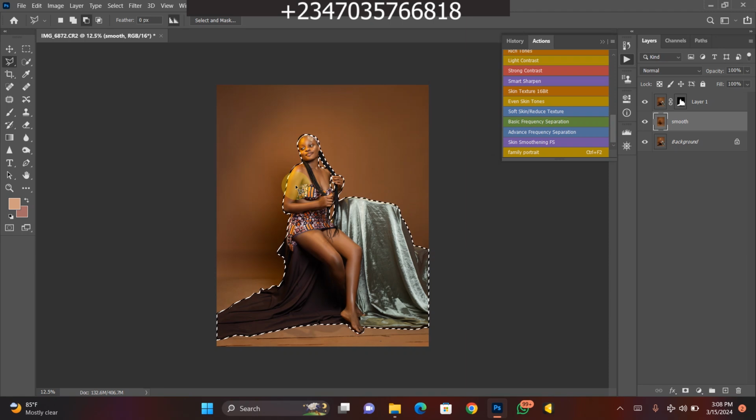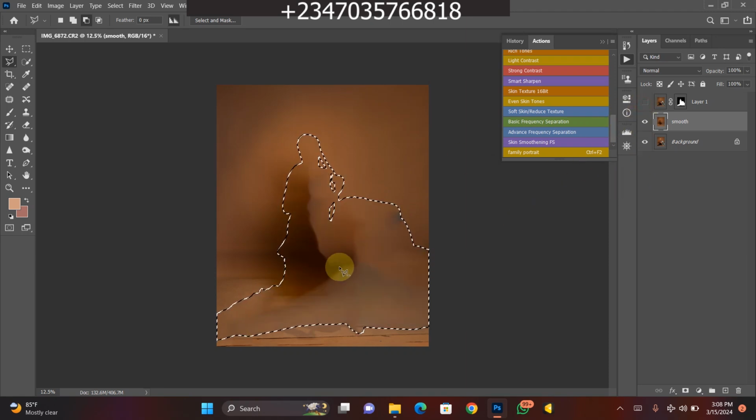And boom, we actually don't know what it did for us right now, but we have to turn off our subject layer. You can see we have nothing on this layer again. Click on Ctrl D to deselect. Don't forget we are still on our smooth layer right now.